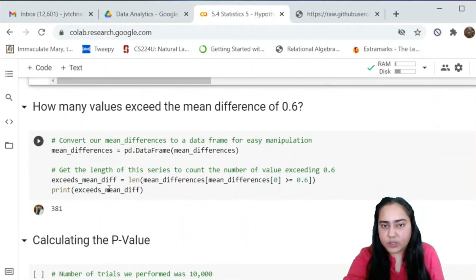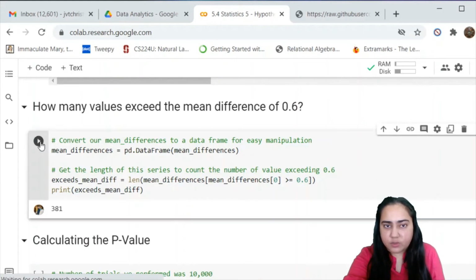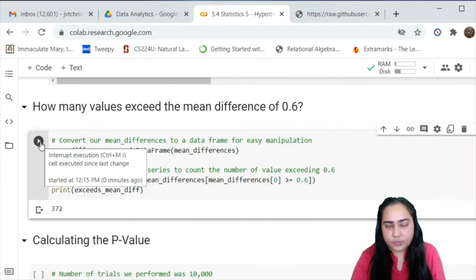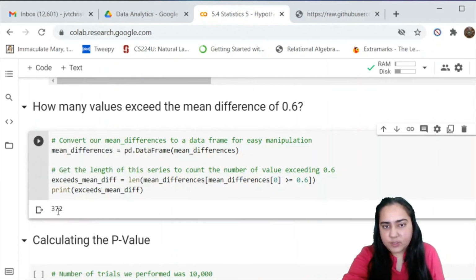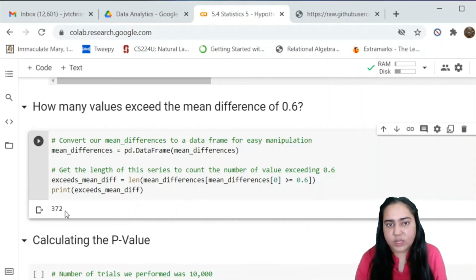So we need to calculate how many exceed this 0.6, and the answer to that is 381. I can run this and show it to you. Okay, this time it is 372. Now the thing is that every time it's going to be different. The last time I ran it, it was 381.